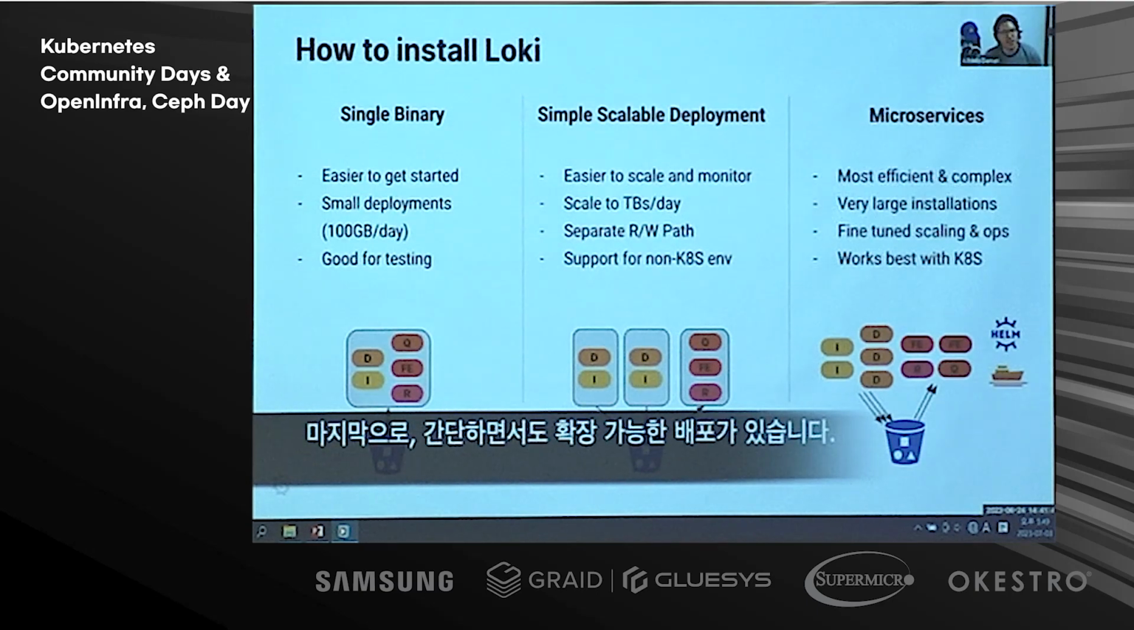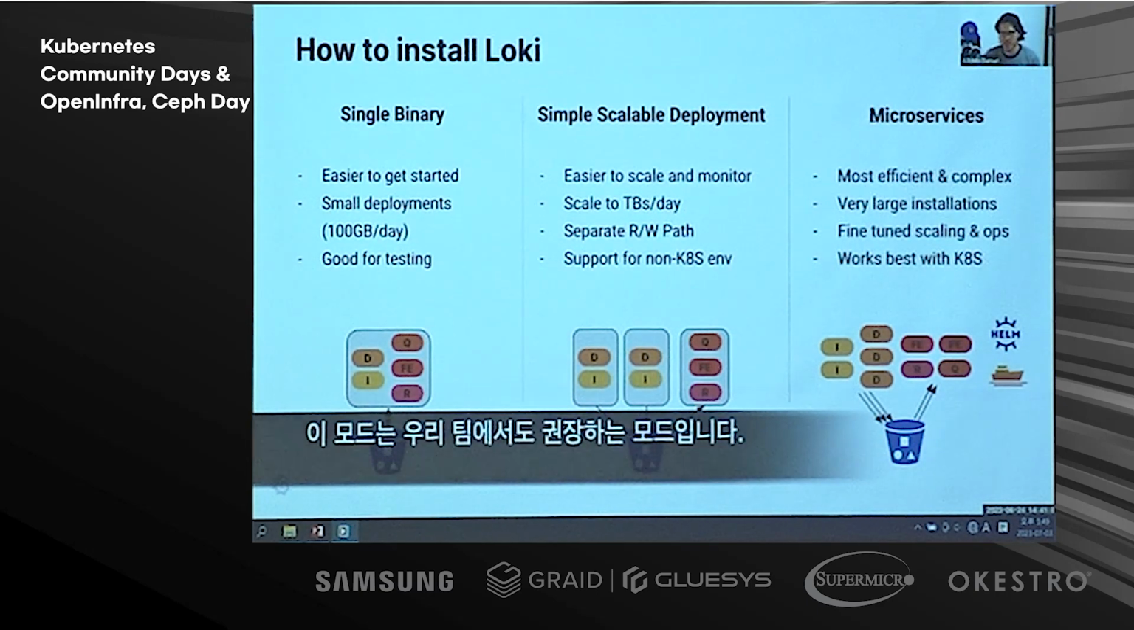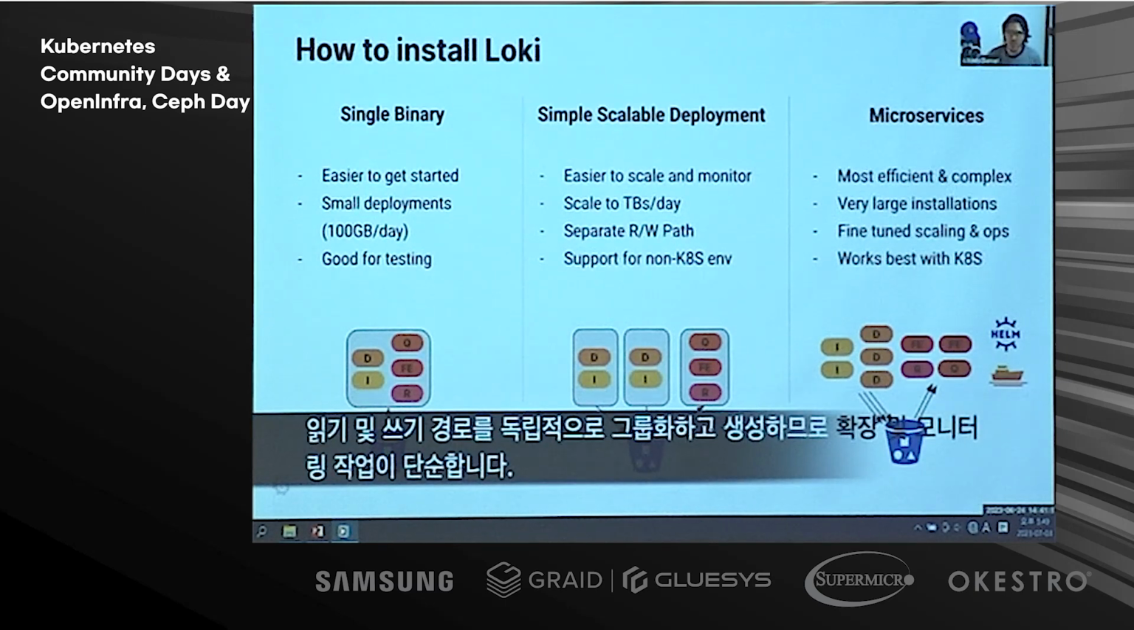Lastly, we have simple scalable deployment. This mode offers a straightforward deployment approach for running Loki. It is the recommended mode from our team as well. It groups and generates read and write paths independently, allowing simpler scaling and monitoring tasks.